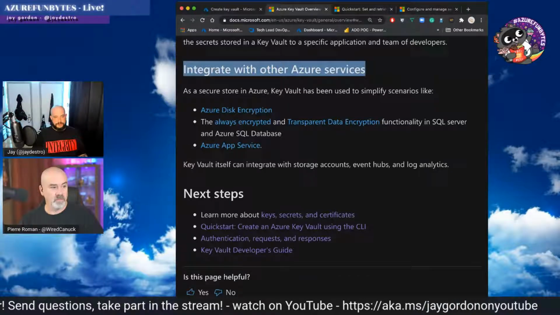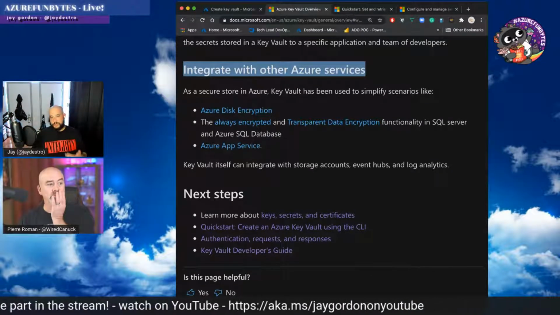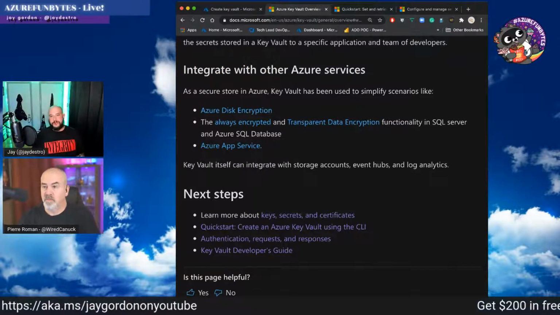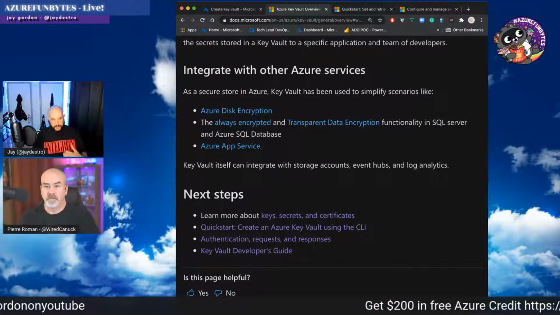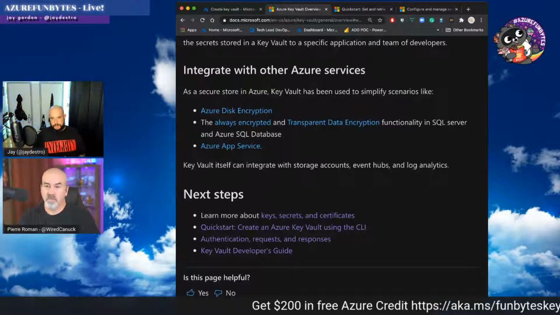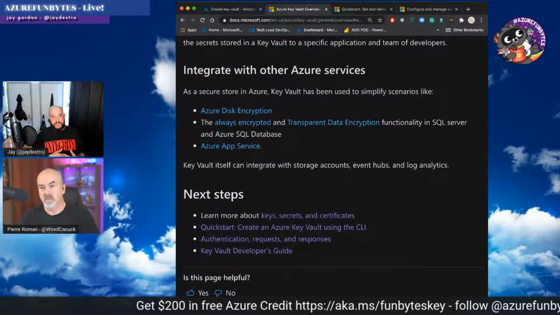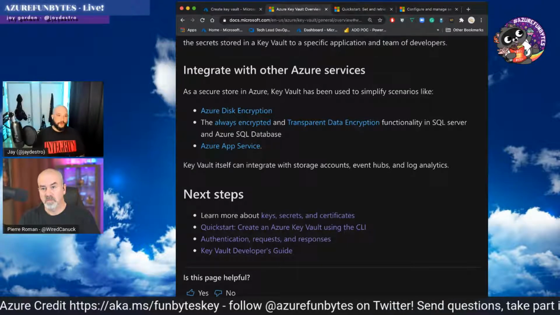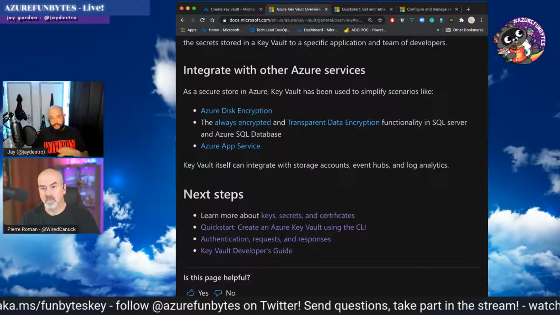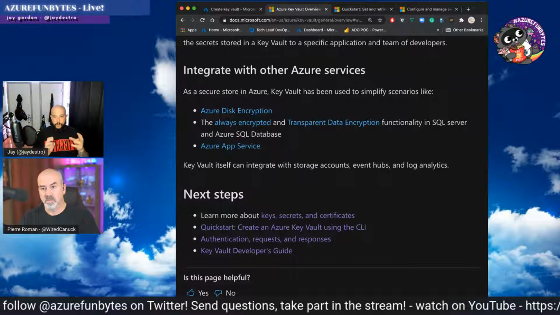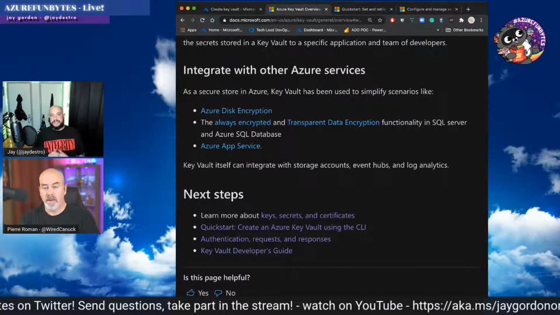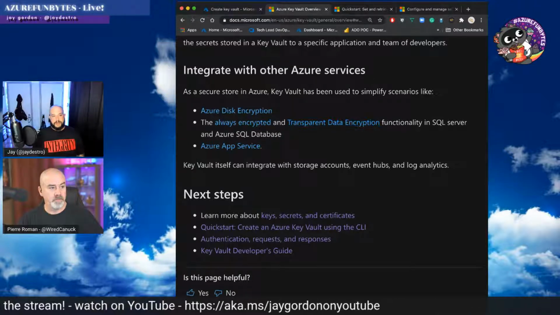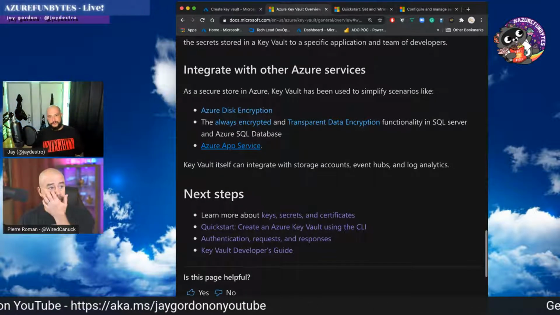So Azure Disk Encryption, if we wanted to use our own produced key. Let's say we are an enterprise organization, and based on our rules and our compliance, we need to use our own certificates, our own keys. We can store those keys in Key Vault so that Azure Disk Encryption can do that server-side encryption with a key that you manage. And that's huge. It's always encrypted, it's transparent, and it works also with Azure App Service.